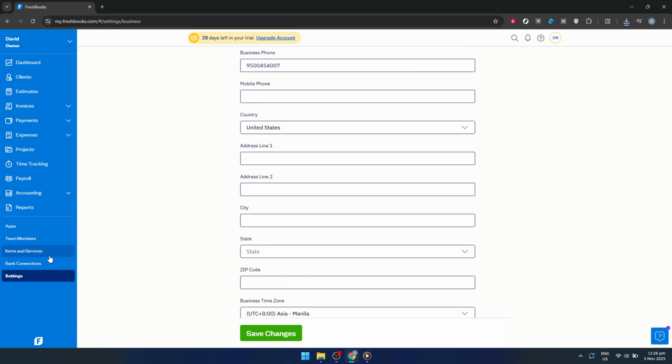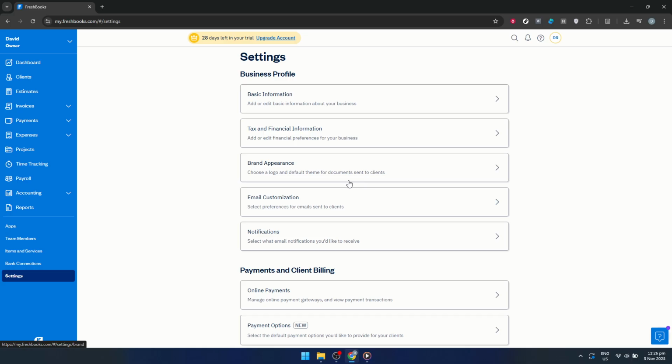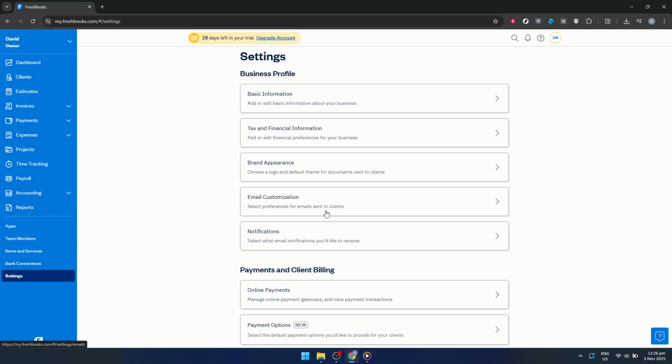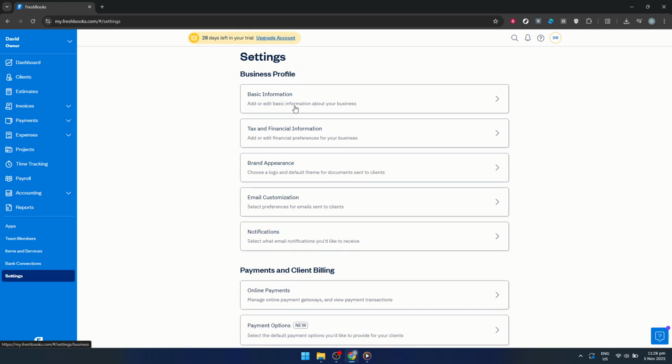Next, you'll need to choose your business structure, such as a sole proprietorship or corporation, and then select the appropriate industry category. It's also necessary to enter your business address and phone number to help FreshBooks provide the most tailored experience for your needs. This information will also be reflected in your communications and documentation generated through the platform.